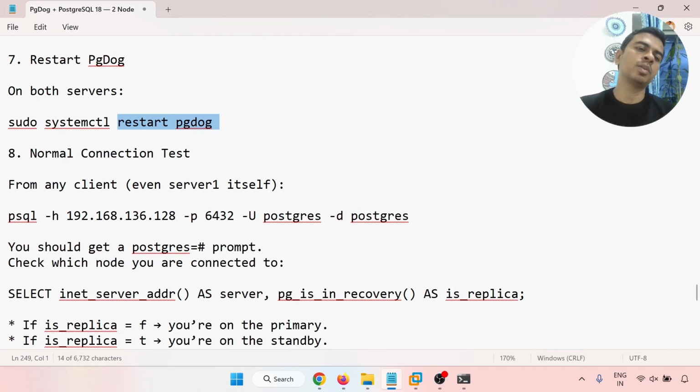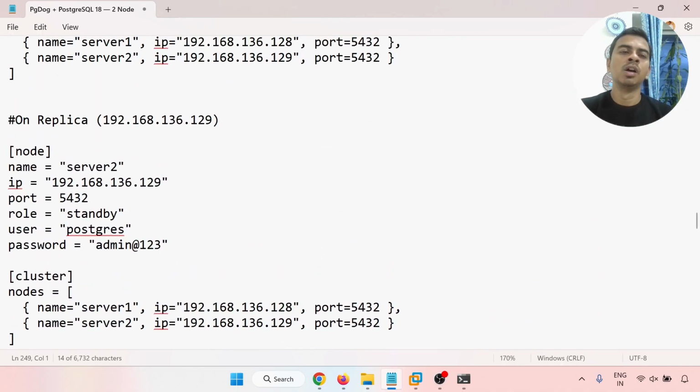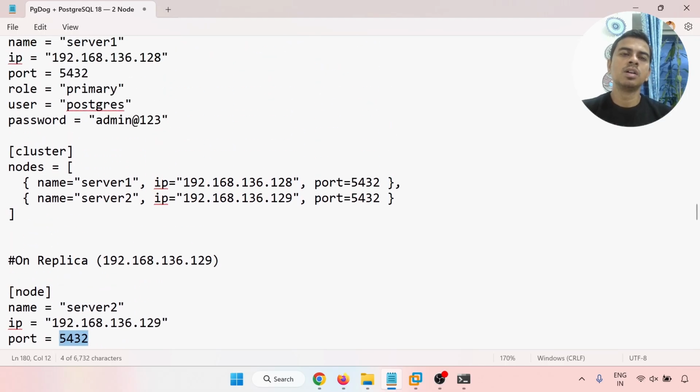We'll check with psql -h, where h is the hostname, 192.168.136.128, and -p, which is the port number. We are going through the port number 5432. This is the default port for PostgreSQL.